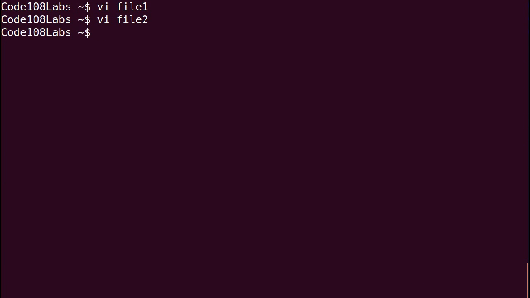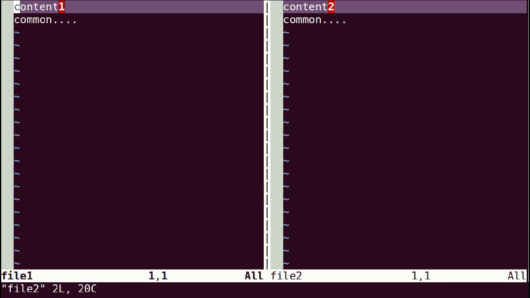Okay, now to find the difference we run the command vimdiff file 1 and file 2. So here we see the difference. There is only one difference, which is in line 1.